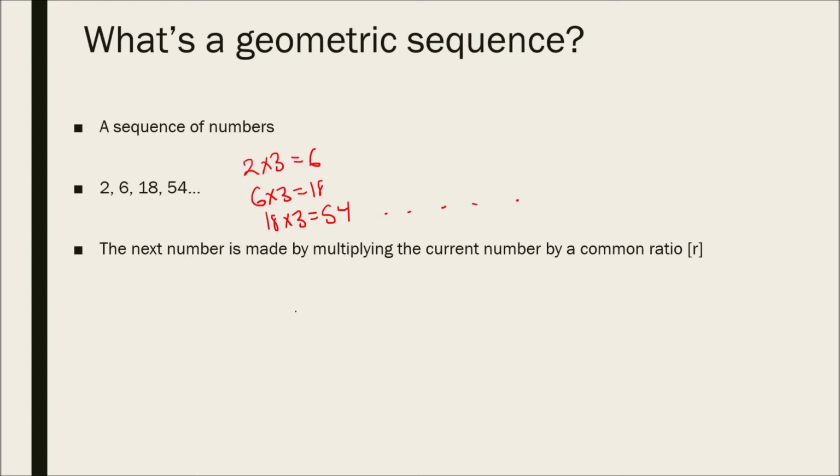Now let's try another one. Let's start with 3. 3 times 2 will give me 6. 6 times 2 will give me 12. 12 times 2 will give me 24, and so on and so forth. So let's continue. I think this is fairly easy.